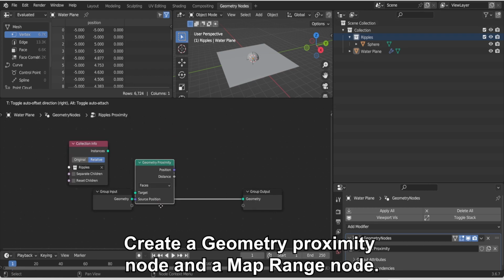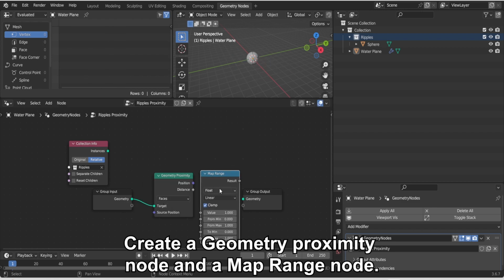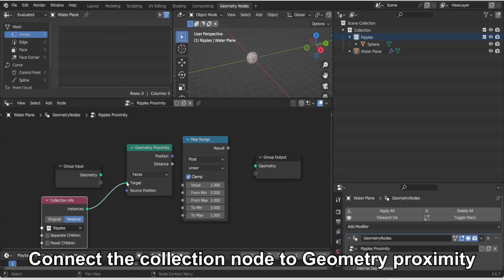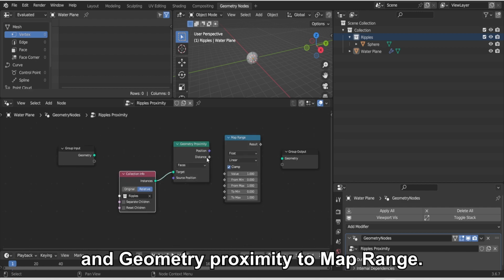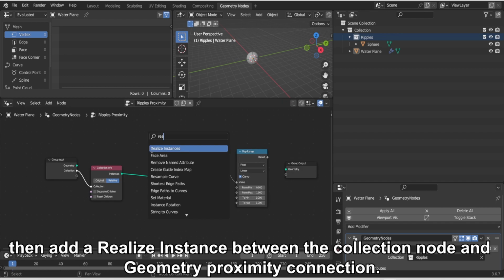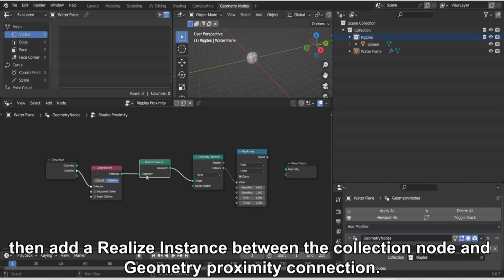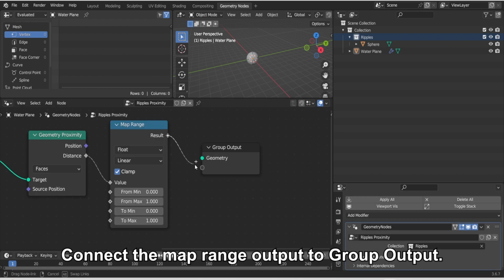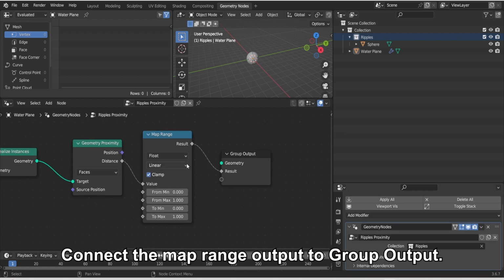Create a geometry proximity node and a map range node. Connect the collection node to geometry proximity and geometry proximity to map range. Link the collection input to group input. Then add a realize instances node between the collection node and the geometry proximity connection. Connect the map range output to group output.